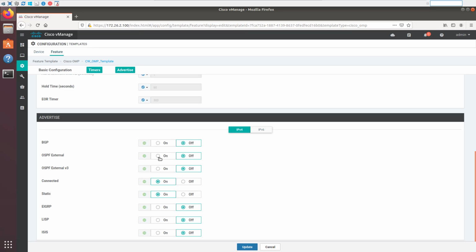So here we want to allow OSPF External Routes to be redistributed into OMP and be learned across the fabric. So we will check the box for OSPF External. That's the change we want to make, and that's the only change we want to make right now. So let's update this.